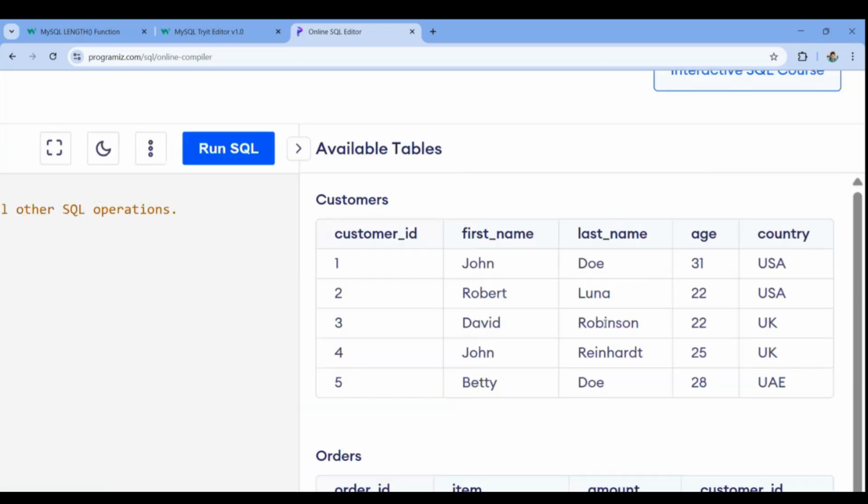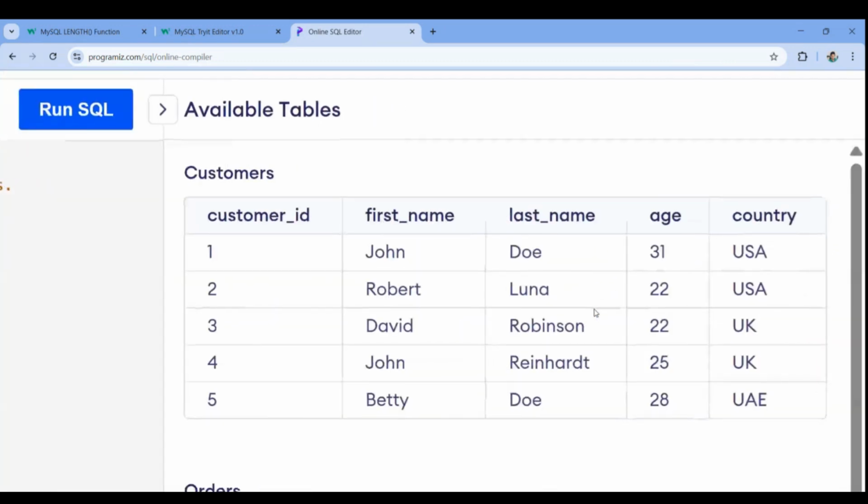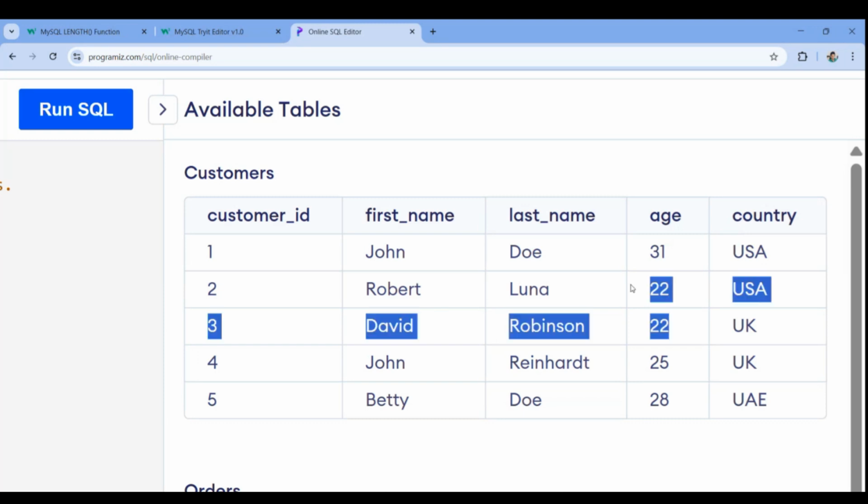The other part is, let's say if I ask you this question, I want a customer who is youngest of all of them. Okay. How would you get this? What do you think you should be doing in order to get either Robert Luna or David Robinson? Youngest of them means the lowest age, right? Depending on the age.